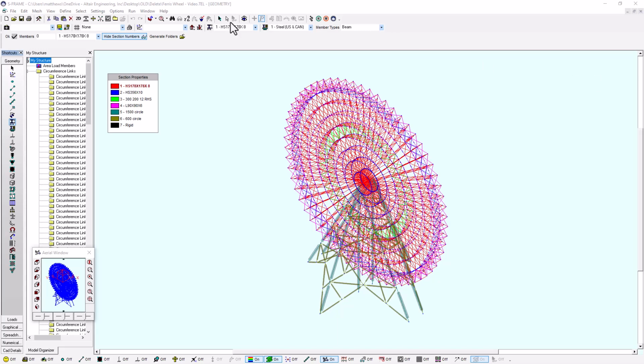For a little bit more background, we have in this model members with sections from the Canadian and the Japanese section database. So all of them except for these green colored sections at the mid radius point here are from the Canadian database, and the green colored sections are from the Japanese database.